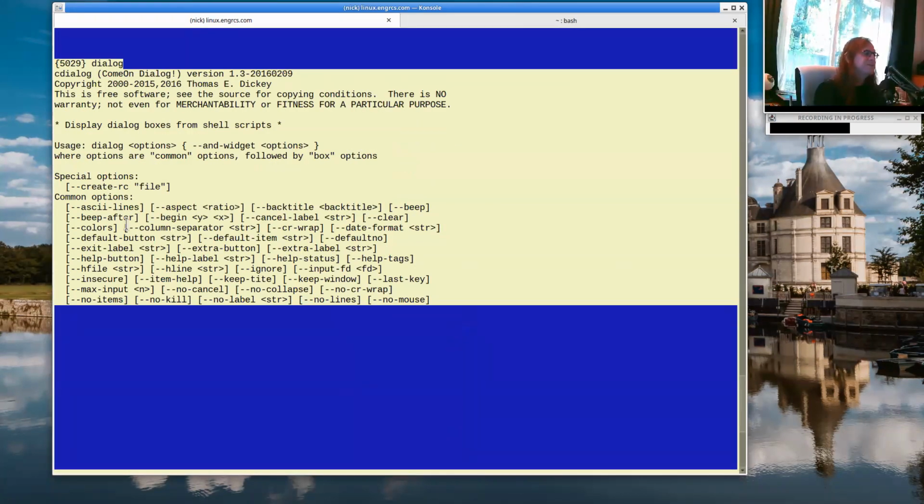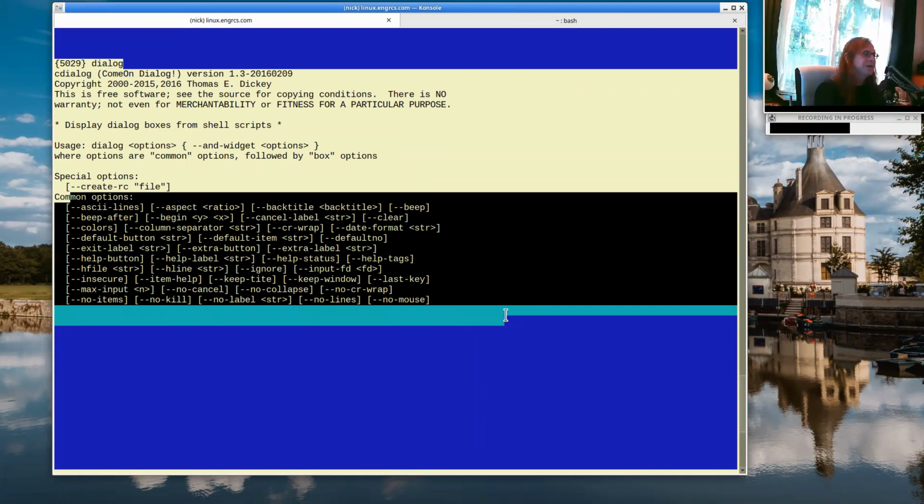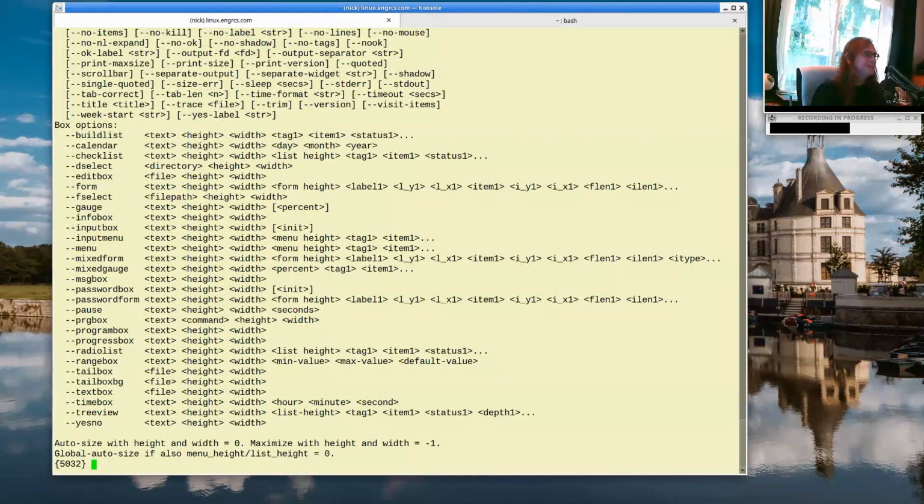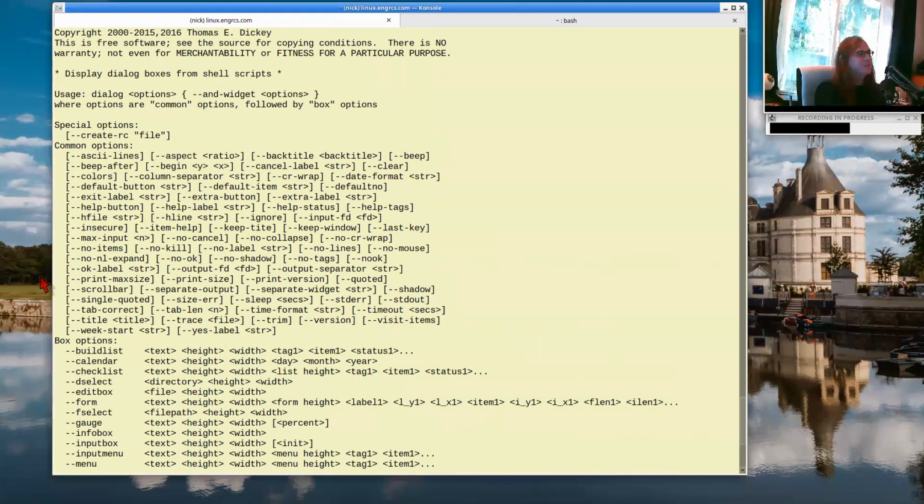And these options work on most of the dialogues. And so you can play around with those, and you definitely should. You should explore those and see what they do.